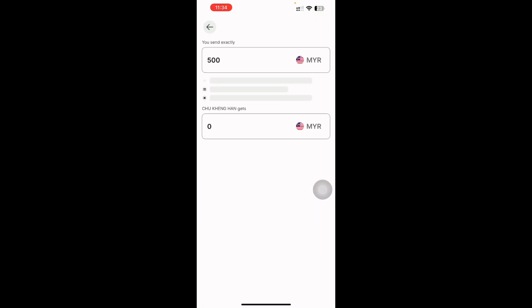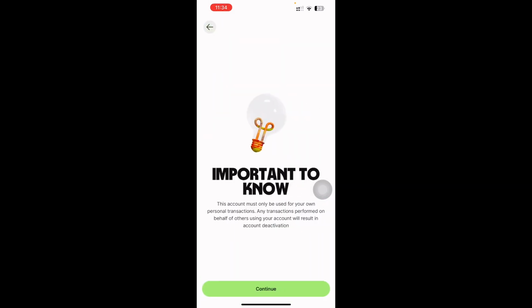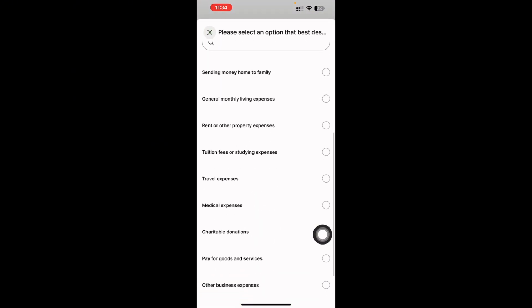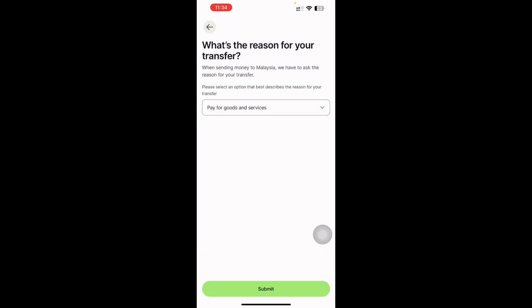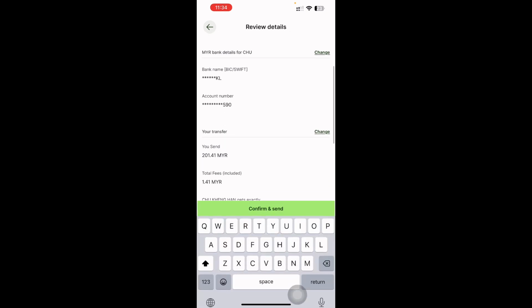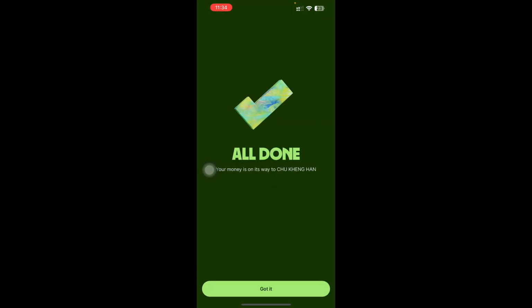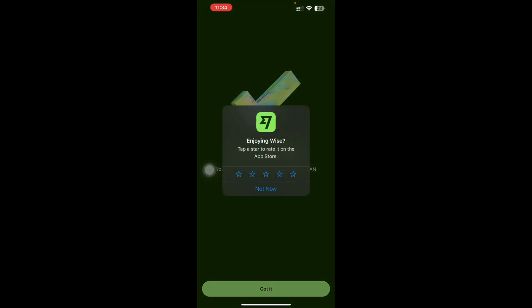Alright. RM200. Klik continue. Continue. What's the reason? Pay goods and services. Actually, you can choose any other reason lah. No issue di sana. Alright. Klik confirm and send. Ada fee sini 1.41 ringgit Malaysia. Confirm and send. For verification, all done. Chu King Han. Now, got it.